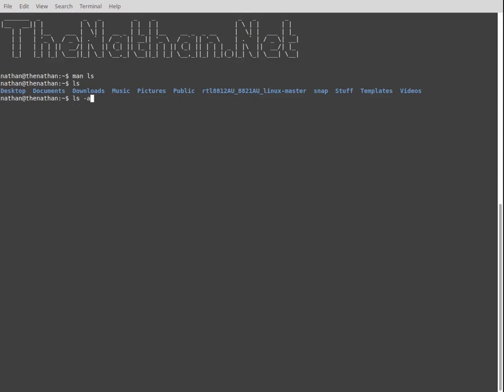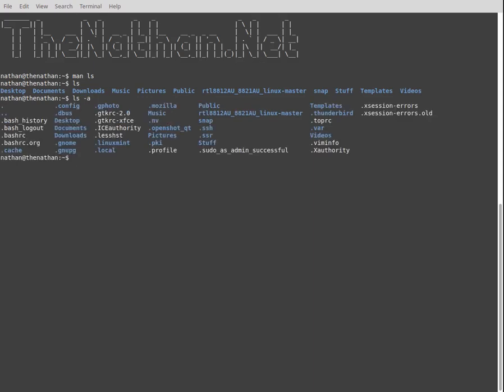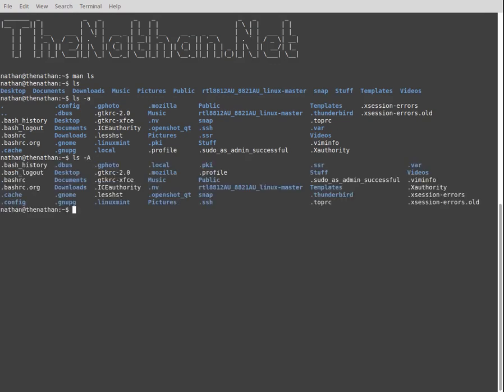To view those hidden files, we'll give it the A for all. And now you can see them, and the hidden directories even. The ones at the top are the dot and dot dot. Those are going to be in all the directories, so you can give it a capital A and ignore those.